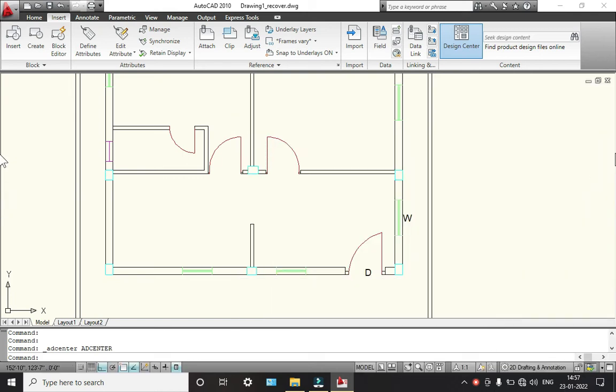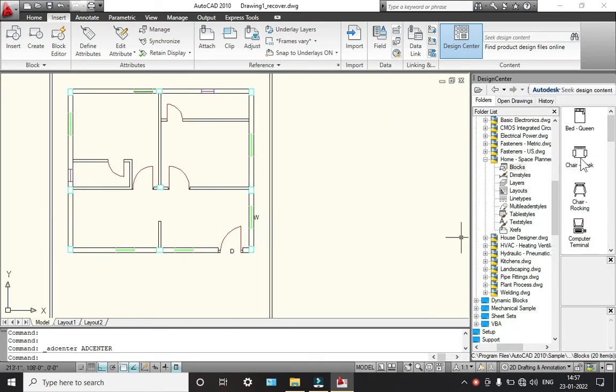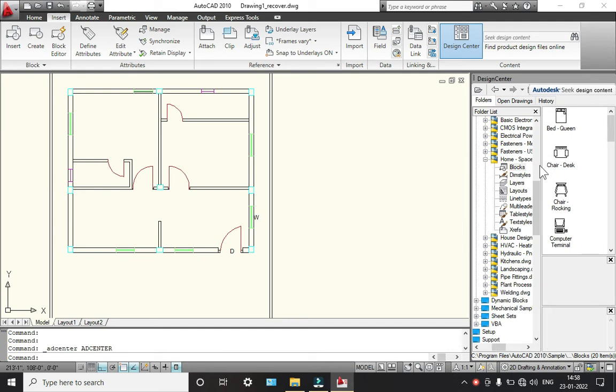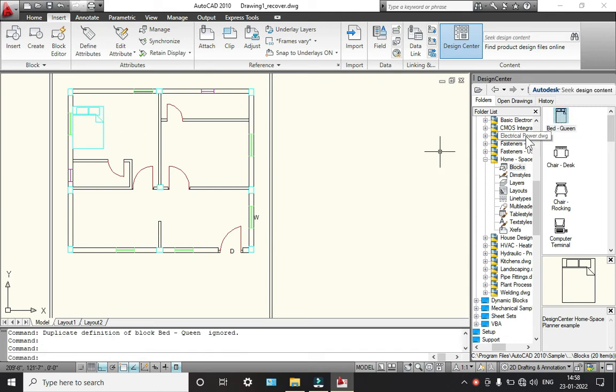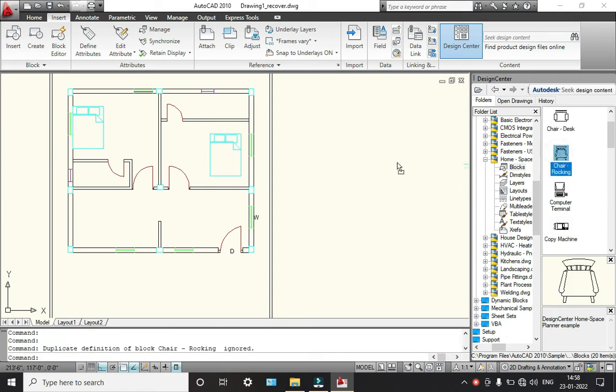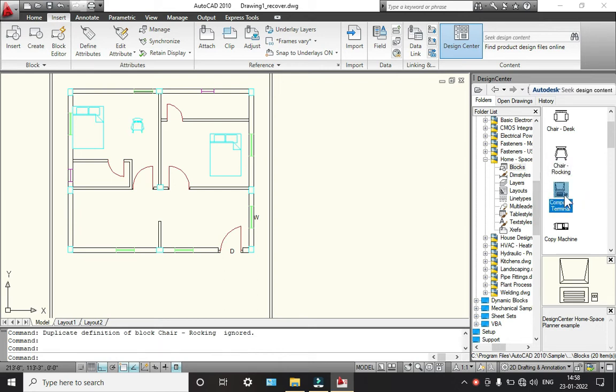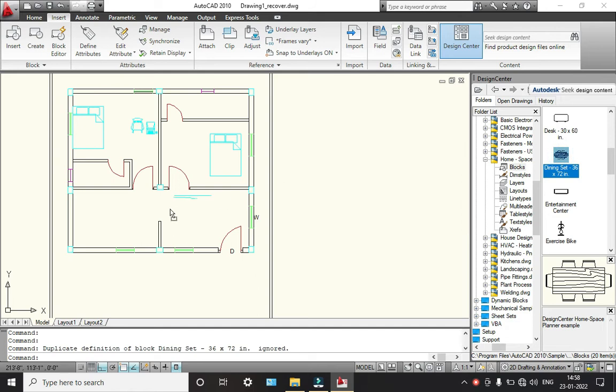Again we're going to place some chairs over here, and I'm going to take this computer terminal. We have a desk, and this is the dining. We can place it over here. We have a sofa over here. We'll place it here, this one, and we'll take the sofa around over here.